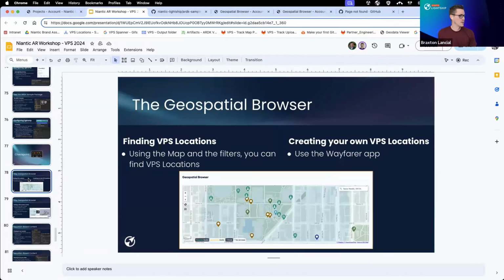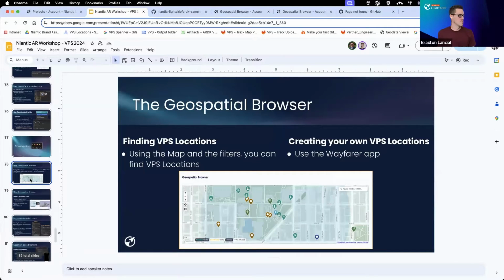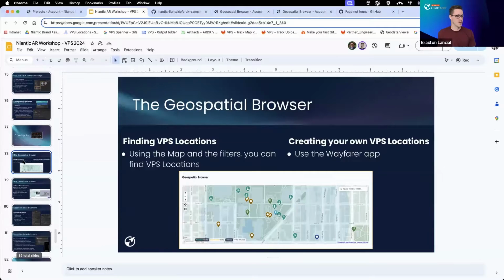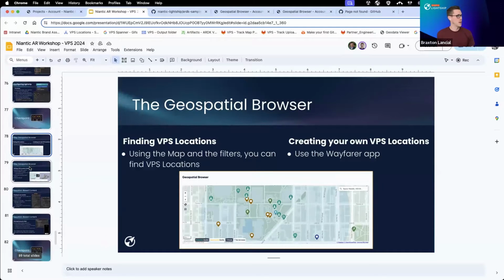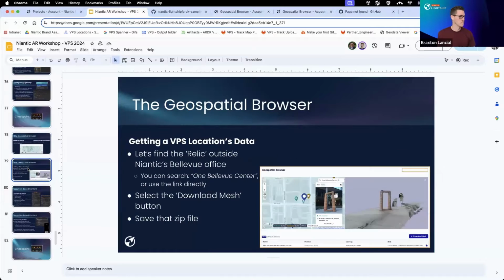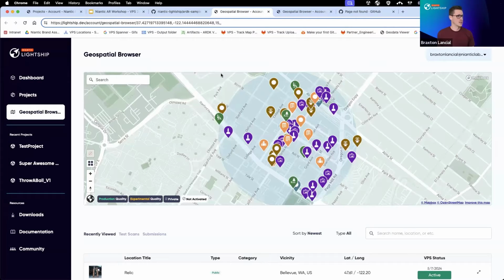So now that we have Unity set up, we're going to move on and talk about the geospatial browser. And we talked about this a little bit already today, being able to find VPS locations, being able to create your own VPS locations in tandem with using the Wayfarer app. So how do we use that with our project to actually make a location-based experience? So we're going to go to the geospatial browser. I'll show that real quick just to show what it looks like, and then we'll go to a specific location, actually.